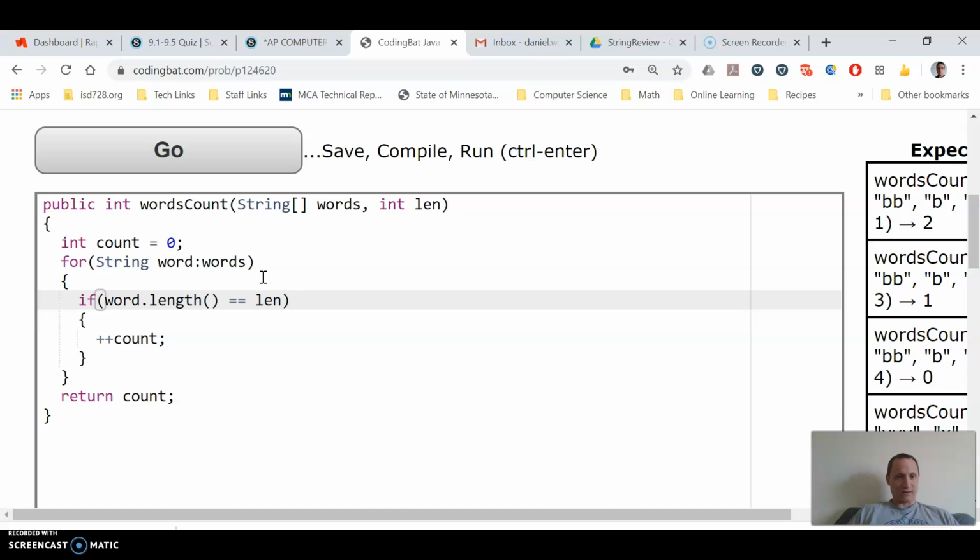Yeah, so doing the enhanced for loop saves you having to reference the word position i or whatever.